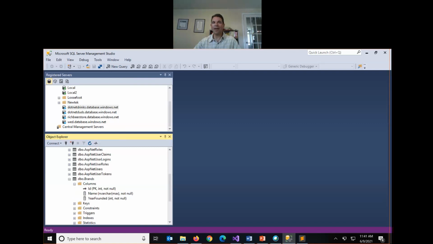And the column names match exactly the names of our model. ID, which is a primary key, name, and year. And all of them are required. They can't be null. You'll notice we got a bunch of other tables here as well. Where the heck did these come from? We didn't do anything to build these tables, so where'd they come from?